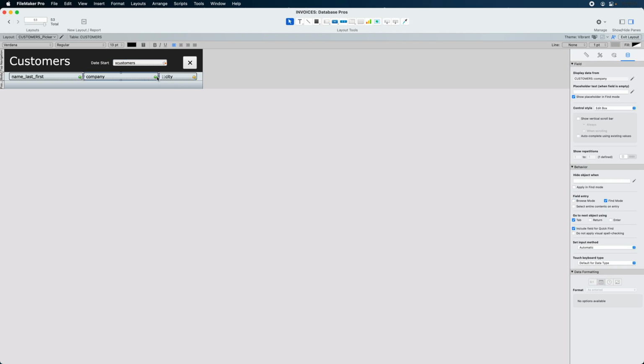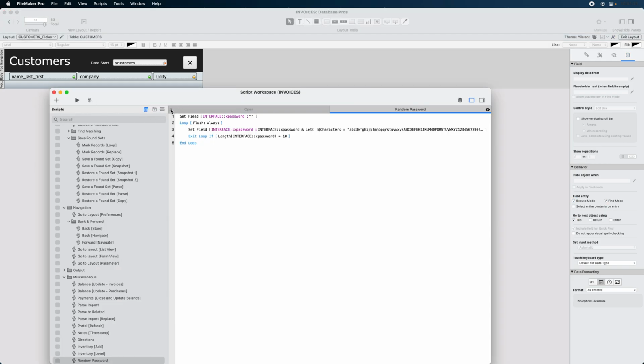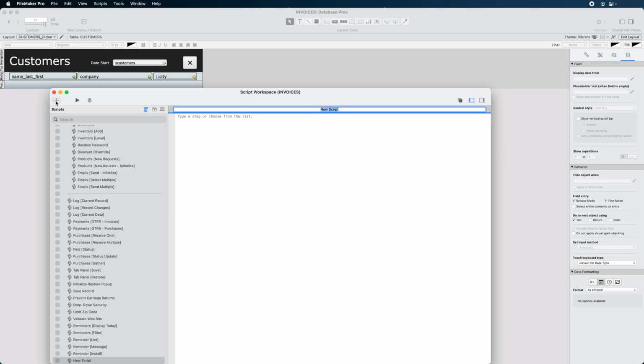And let's see if we can make this. Probably doesn't need to be quite this big. Let's make it a little bit bigger so the city has some more room. That looks the same. Make that a little bit bigger. That should be good enough. We can always change it later if we need to. So we'll go into our script, and we'll make ourselves customers picker.